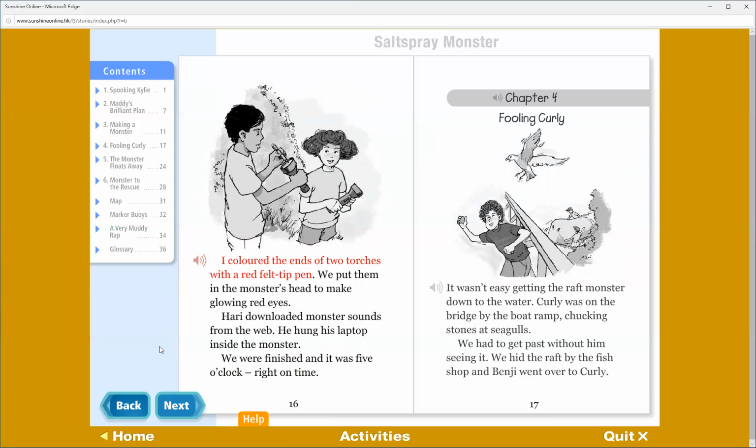I coloured the ends of 2 torches with a red felt tip pen. We put them in the monster's head to make glowing red eyes. Harry downloaded monster sounds from the web. He hung his laptop inside the monster. We were finished, and it was 5 o'clock. Right on time.